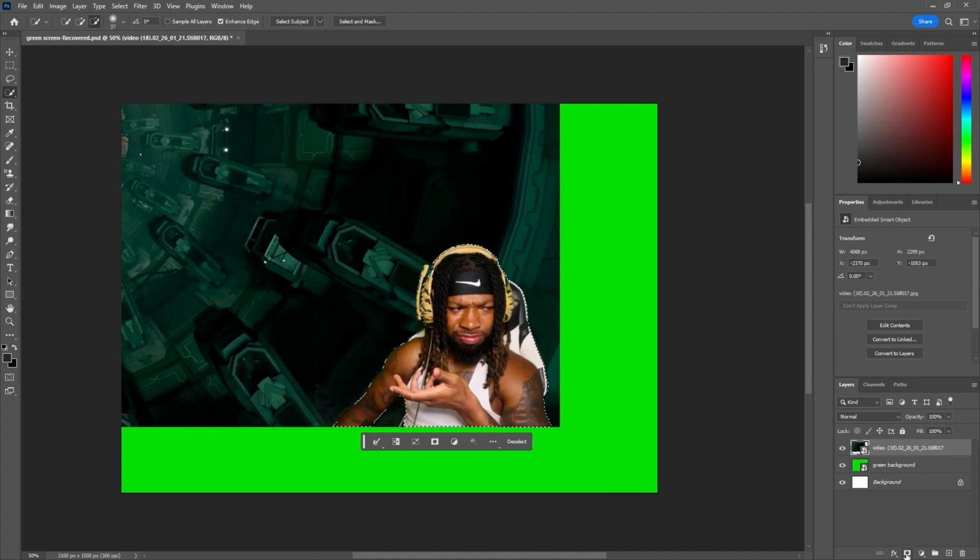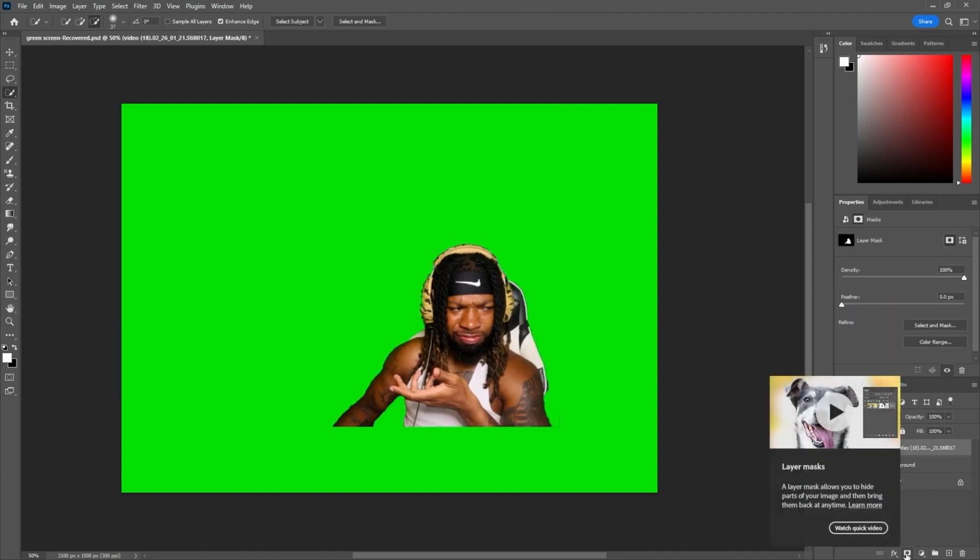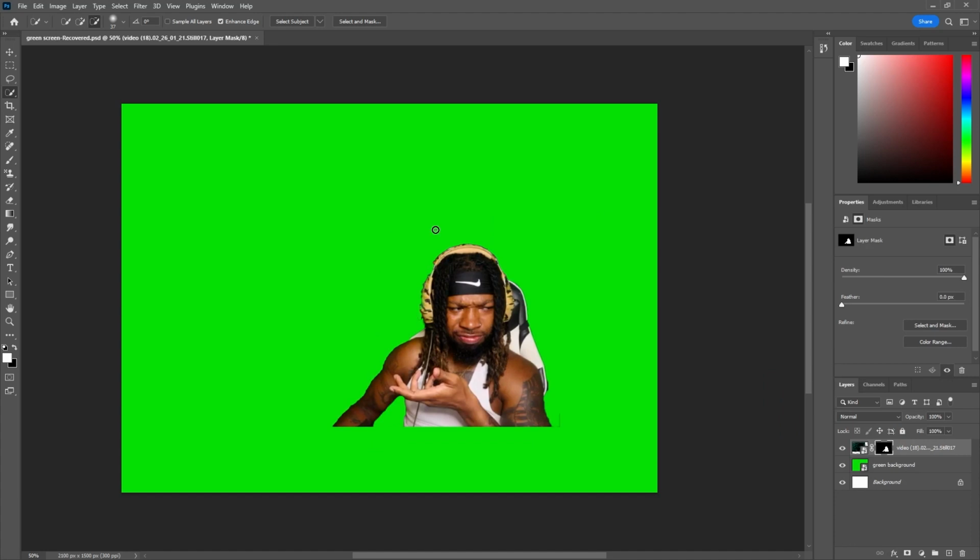So in this bottom right hand corner, you're going to want to hit this thing right here. I don't even know what this is, I just know how to do it. This finalizes what you're doing right there. So boom. Okay. It's a little rough around the edges. We want to feather that out.